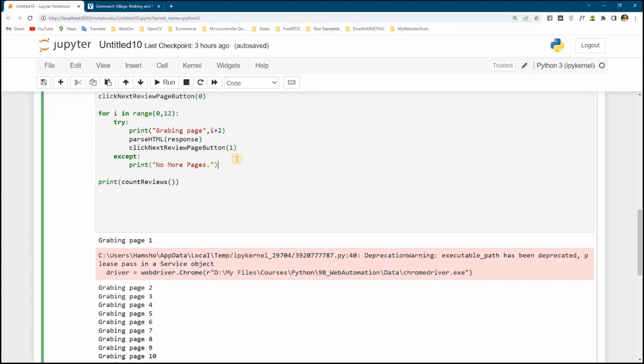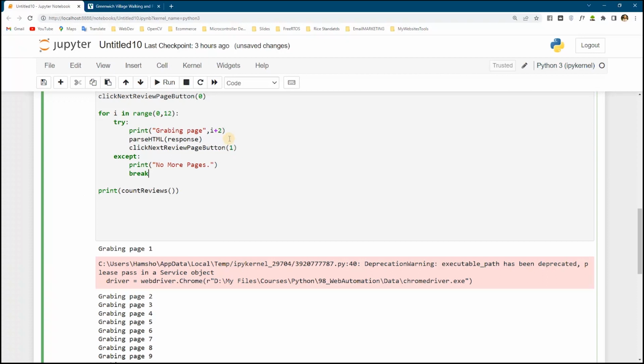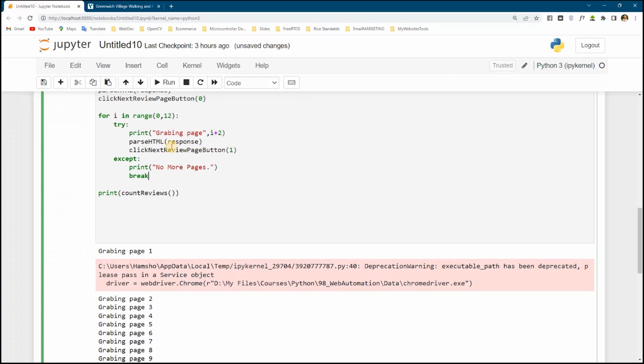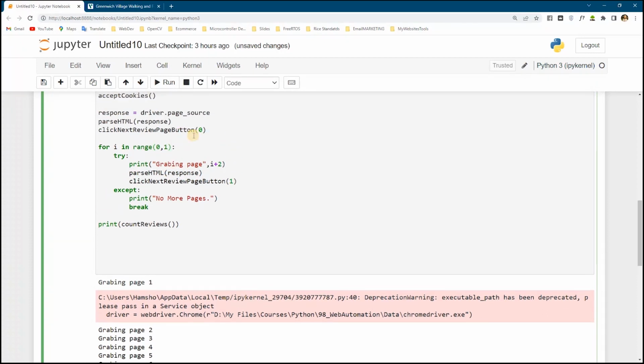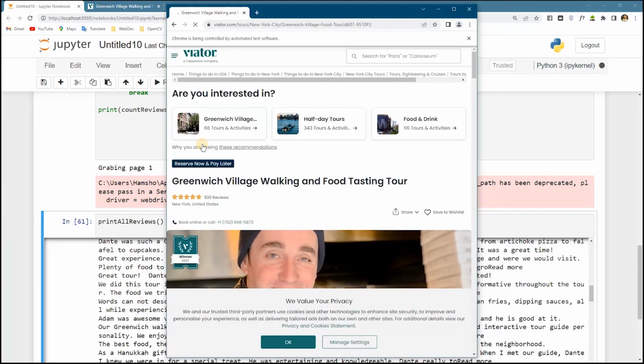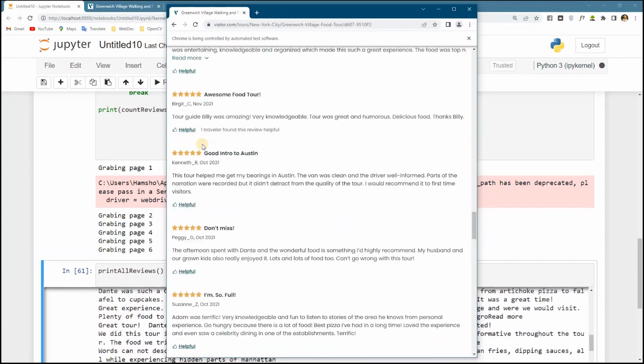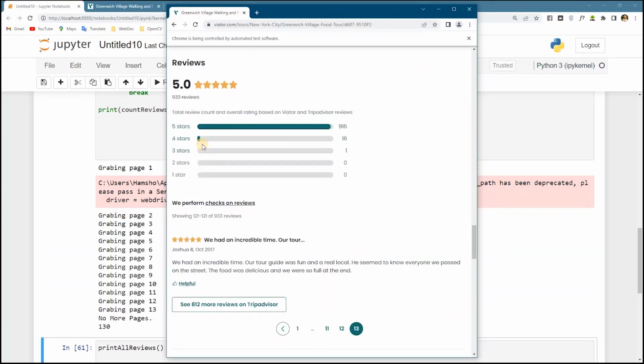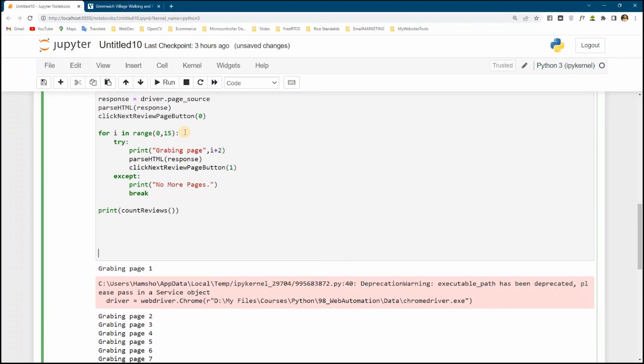Now we can add break here so that we can break out of the loop if the page does not exist. And maybe here we can say 15. Okay, let's see what's going to happen. And we broke out of the loop right here, and that's really good. We can specify a high number here if we have expectations of how many reviews at maximum we would get, or we could put this in a while one loop and it will break whenever it's done.